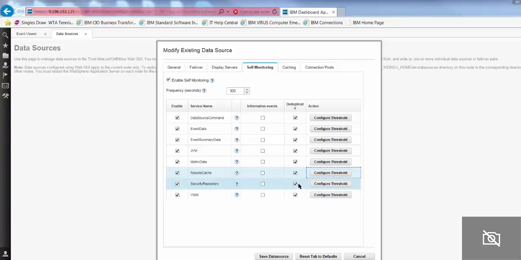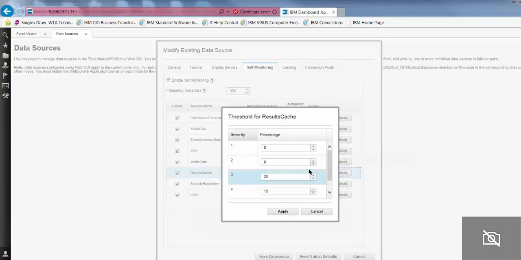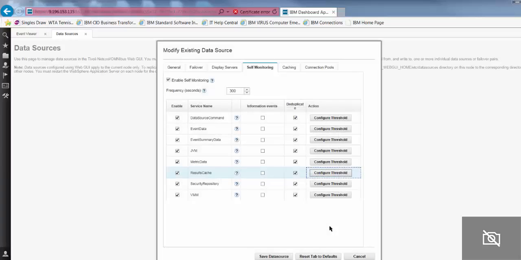If, on the other hand, you wanted to reduce the severity of the alert, you could go to configure threshold and change the thresholds. So for example, instead of having a severity 3 or severity 4 event, you could change the threshold for 20% to a severity 1 and for 10% to a severity 2. So we can apply that.